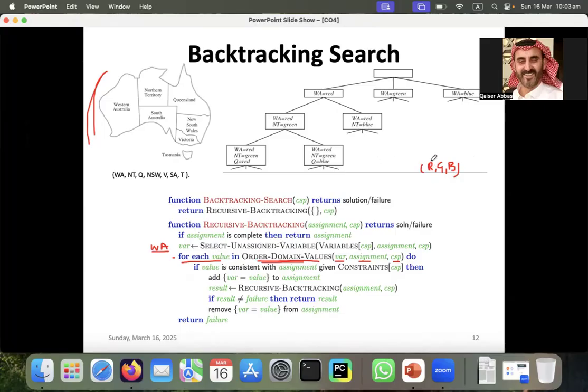And now, initially the assignment is empty. In the figure, you can see the empty assignment by this node. This means empty assignment. And then this loop will execute for each value. So, okay, we are executing it for the first value, red.